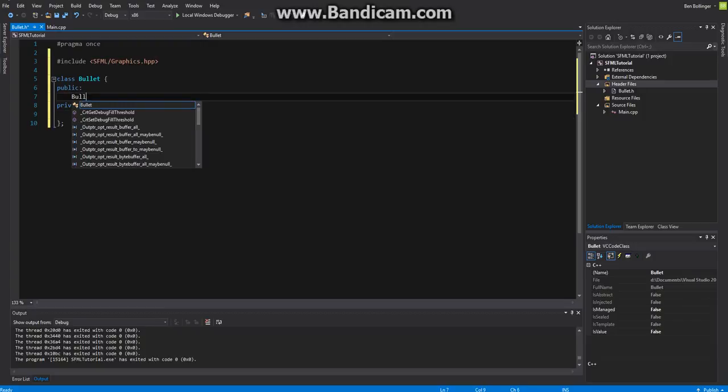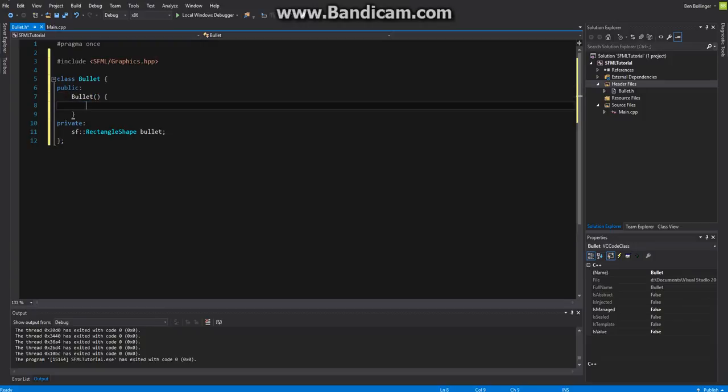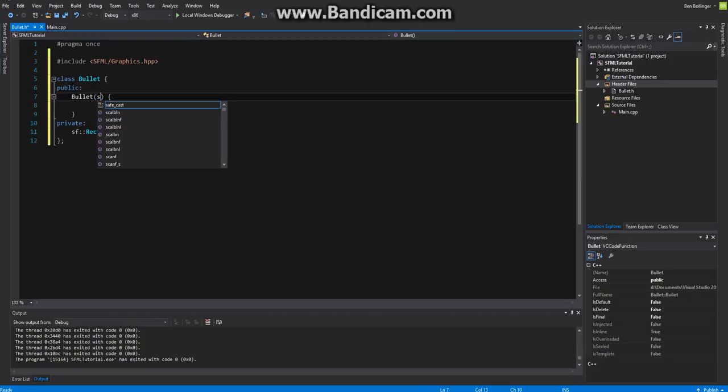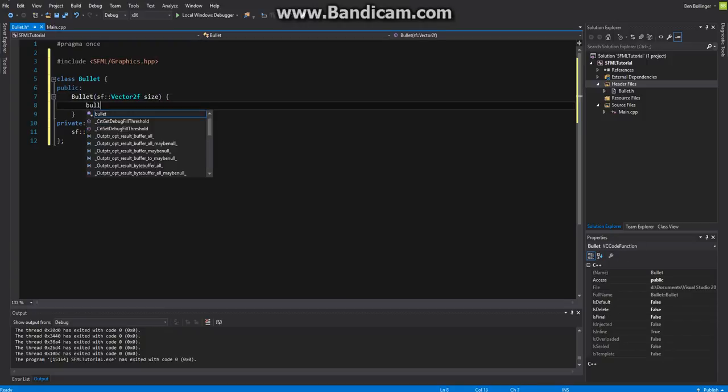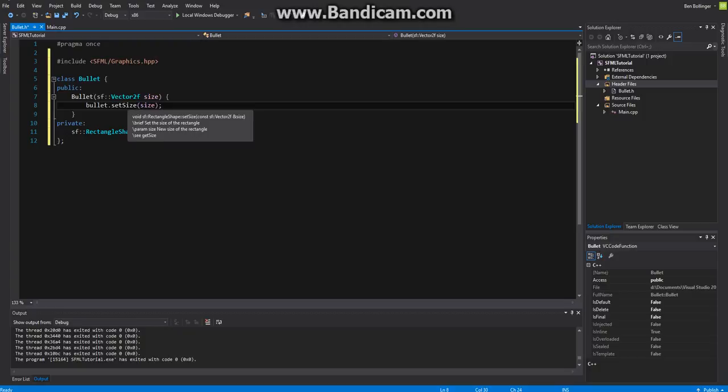Then we want to create our constructor. I don't think we need a default one, so let's just get right into it. For bullet, we want them to specify the size, so we're going to use an sf::Vector2f, called size, and then we'll say bullet.setSize equal to whatever they pass in for size. There's a problem for whatever reason. B is undefined. Oh, it was a delayed error. That's alright. So we need that there.